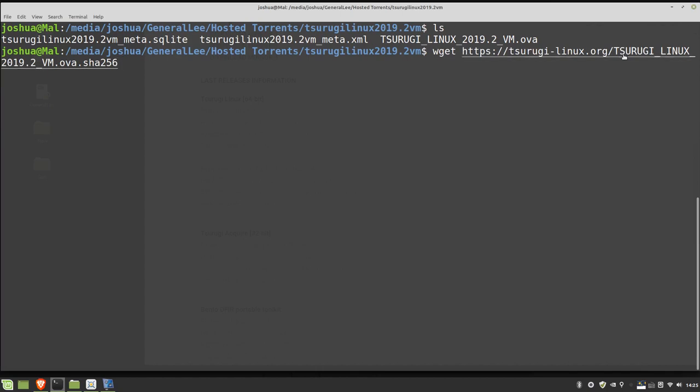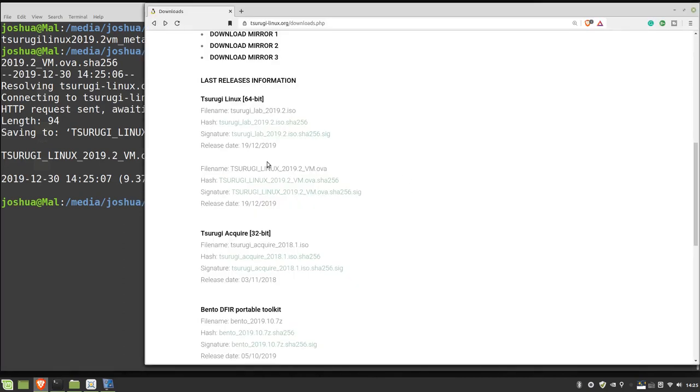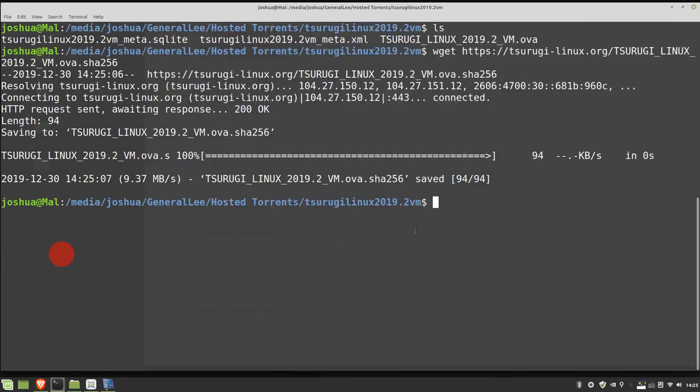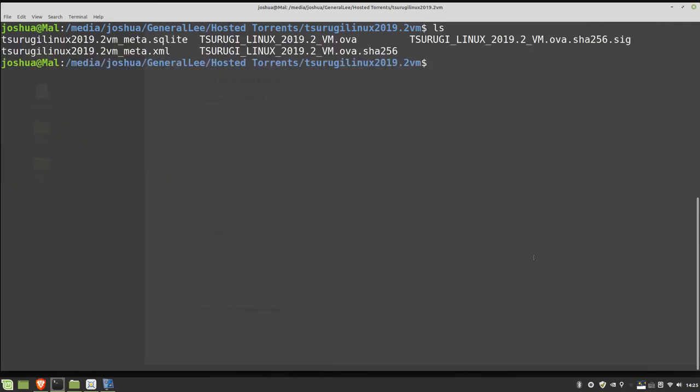We can see the full path. Okay, that looks good. So now I'm downloading the SHA-256 value. And then the next thing I need is the signature. So copy that link address as well, and then get that. That gives us two new files, Tsurugi Linux 2019.2 VM OVA SHA-256.SIG and .SHA-256. If we look into the SHA-256 file, I'm just going to do cat Tsurugi Linux OVA .SHA-256.